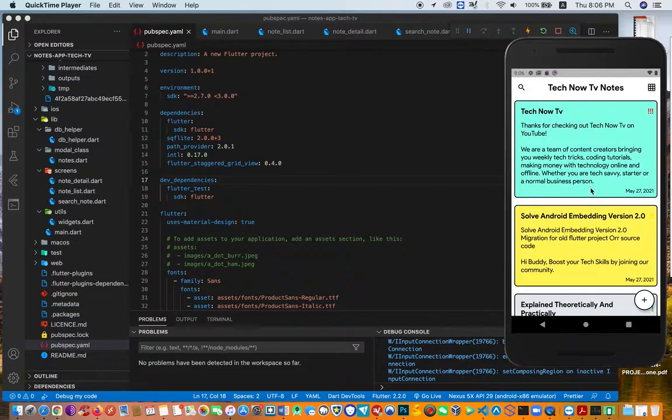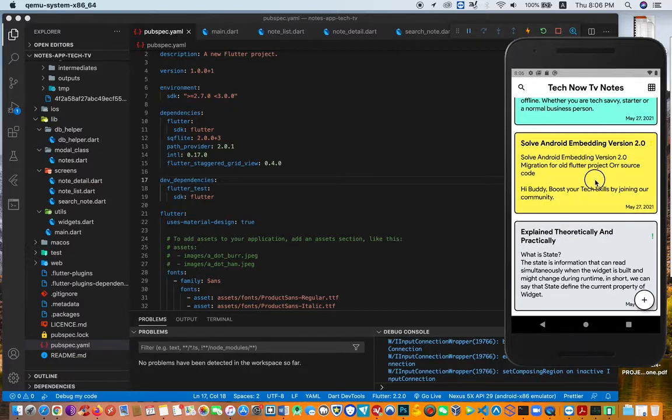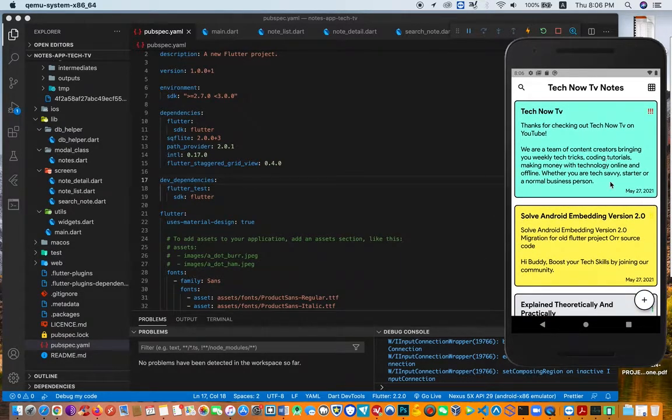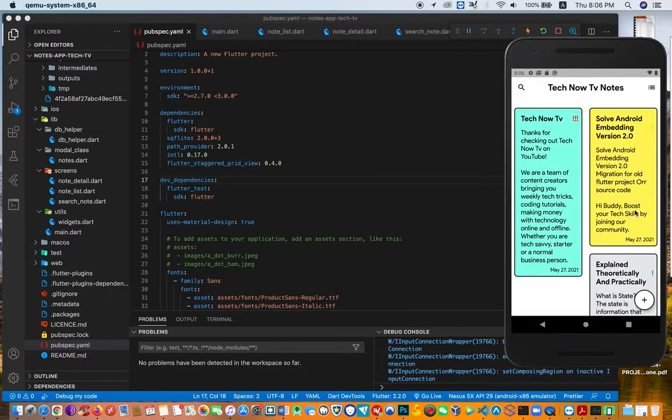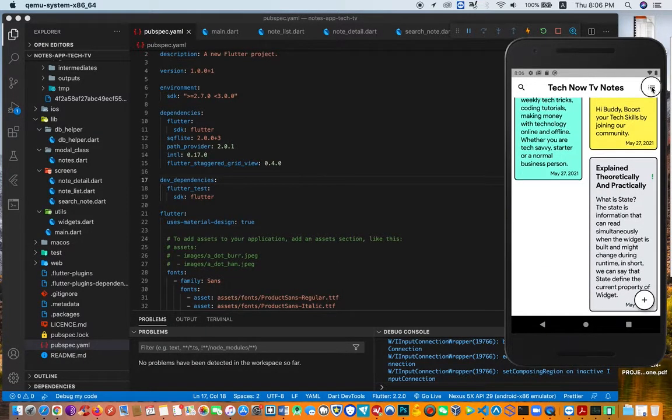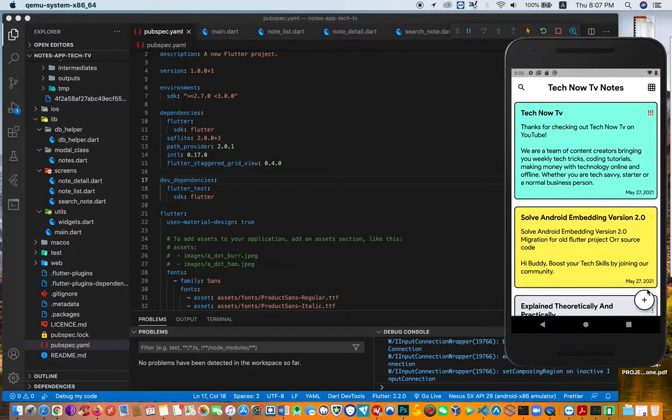Let's look at how our complete note app looks. As you can see in the emulator, we have several notes, and you can change the look of the notes like this, and you can switch it back to this.